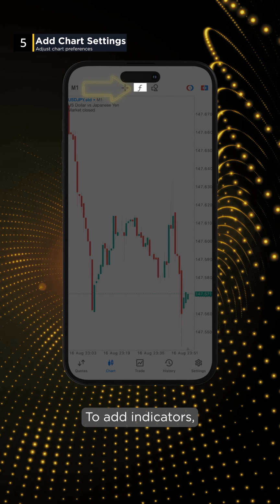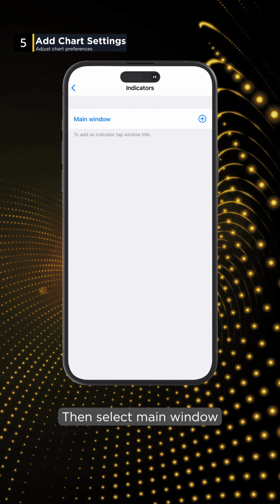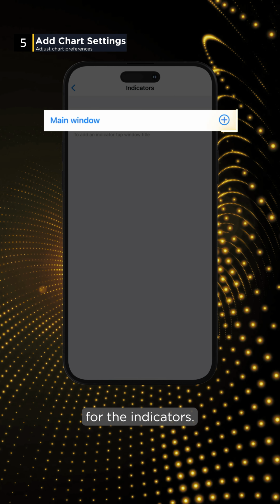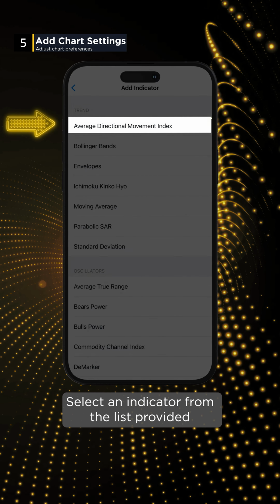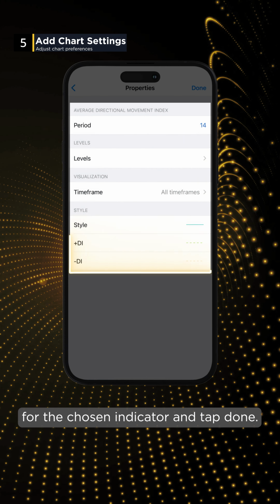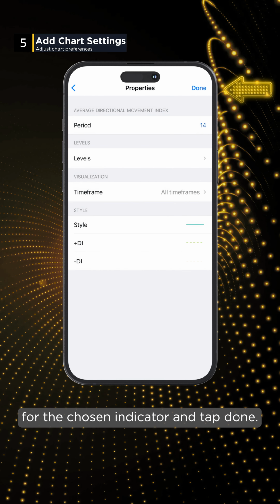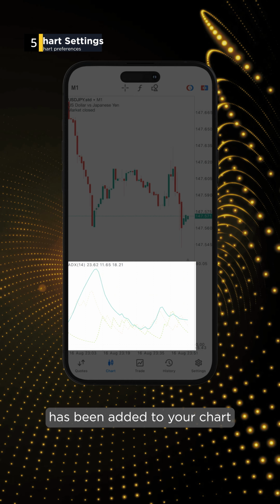To add indicators, tap the F icon in the top menu. Then select Main Window for the indicators. Select an indicator from the list provided, set your properties for the chosen indicator, and tap Done. You can see the indicator has been added to your chart.